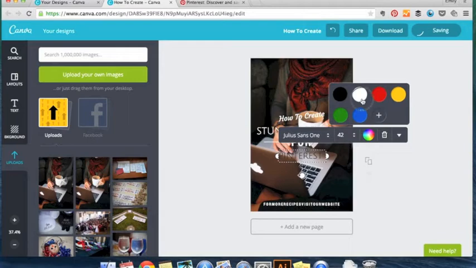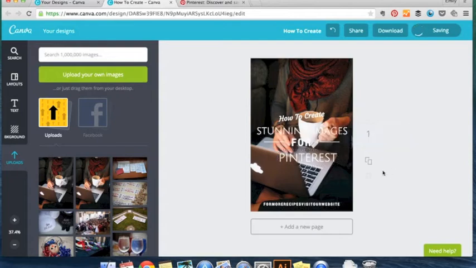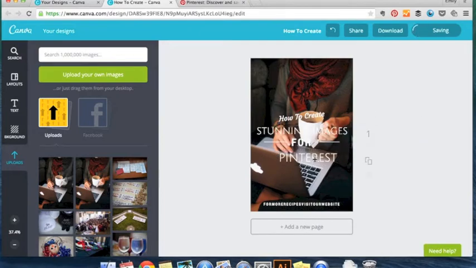Here's my color chooser, and I think I want it even bigger. I think I'm going to make it 56 so that Pinterest really stands out, and I also want it to be centered. So that was under the arrow, and then I'm going to move it. There we go. That is telling me it is lined up, centered with that other text on the bottom.